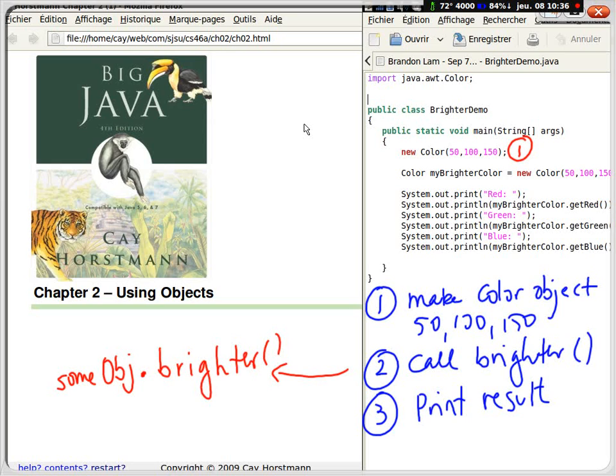So here, what the student did is come up with another object called my brighter color, and that was not quite fair because it wasn't really brighter, right? It was the same color as the original. So what I look for is, the whole purpose of chapter 2 is to practice this. Here's an object, here's a method, call the object with that method, and somehow that got lost in this particular solution. So how do you do it right?